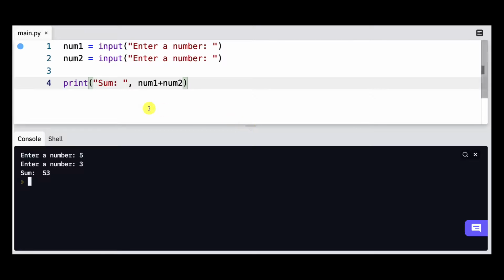And that issue is that the input function treats all input as strings. So when I'm entering 5, it treats it like the string 5, and when I enter 3, it treats that like the string 3. And when you add two strings together, it just attaches them. So 5 and 3, instead of being 8, it sees it as a string and it combines them into one big string. So let's see what we can do about that.